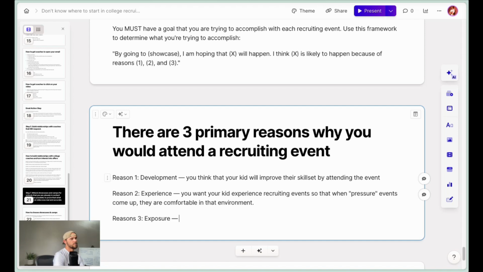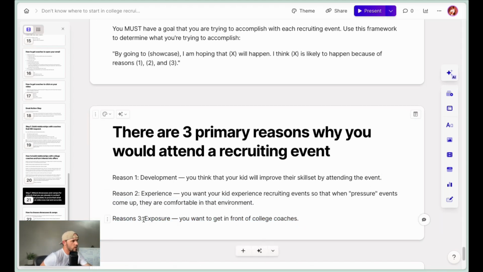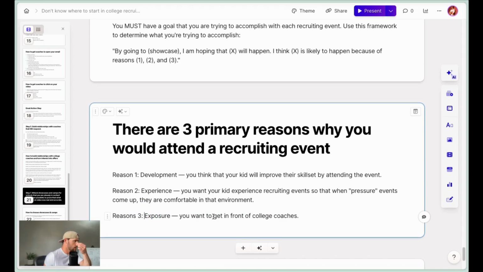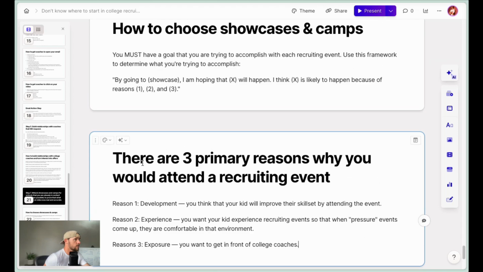And then the last one is exposure. You want to get in front of college coaches. And everyone goes to recruiting events for this purpose. But ironically, like we said, going to events like this is not a good idea for exposure because a lot of events are for evaluation. So the point is, if you're going to a recruiting event, you need to have a reason. It's usually one of these 3 reasons, but you have to have a reason, right?